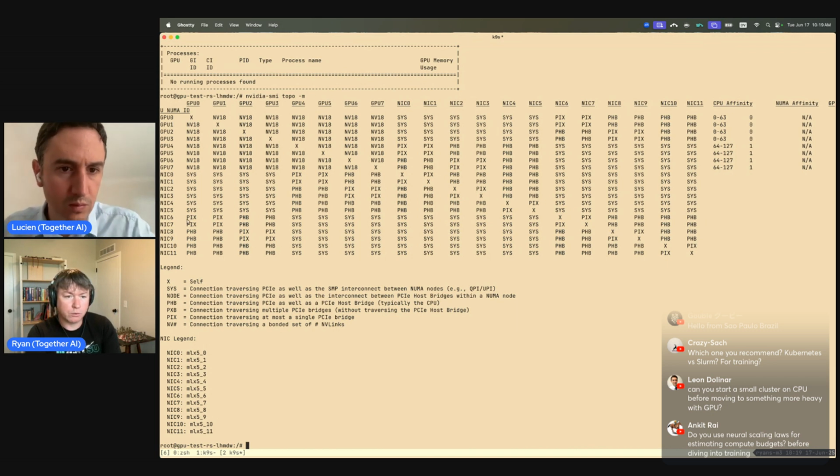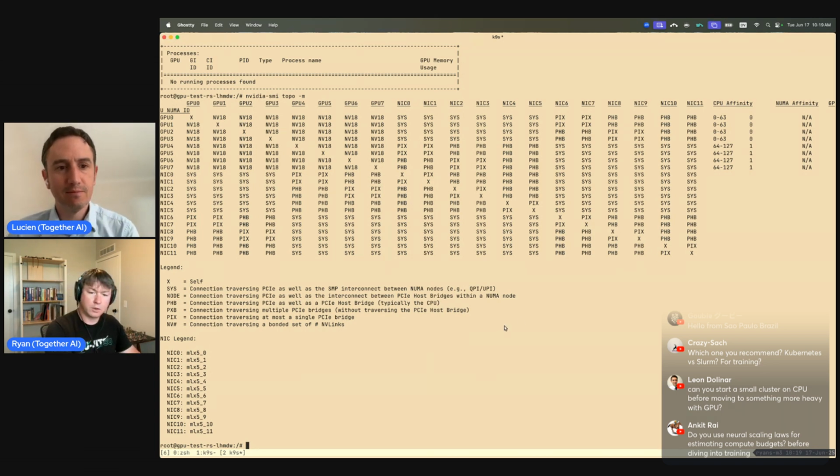The main thing I'm looking for quickly in the topology is that on some of these network adapters, I see this PIX, which the legend down here says means we're traversing at most a single PCIe bridge. So a quick glance at this shows me that these network adapters line up with the GPU system topology. That's what I wanted to look at there.